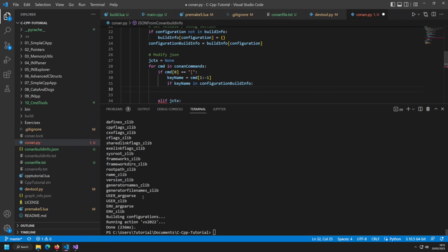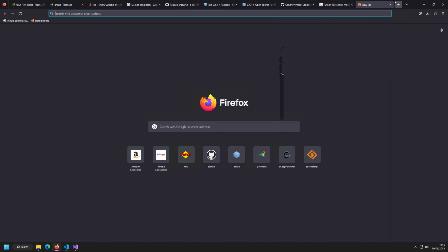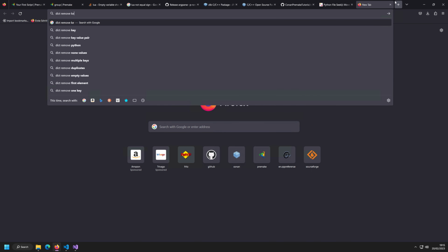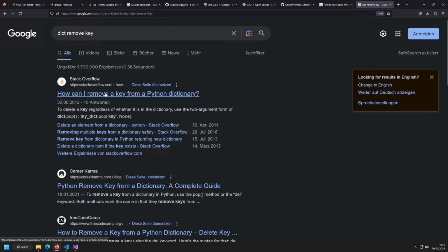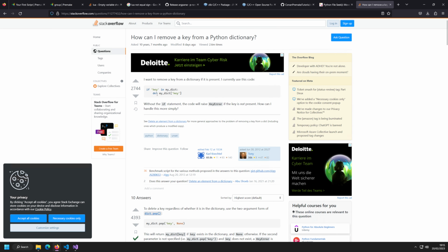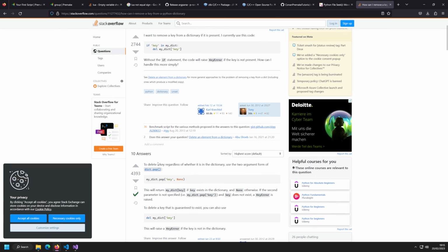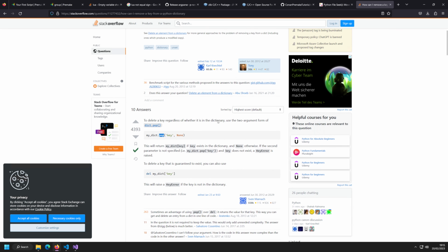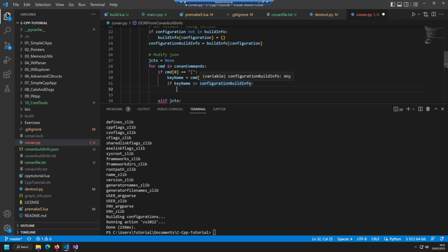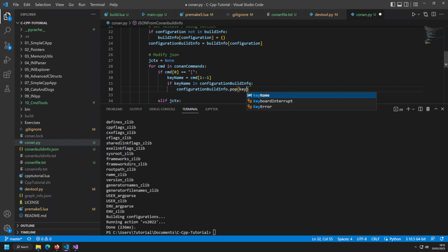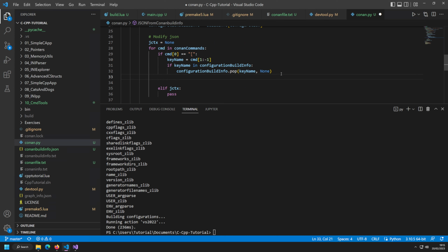So how can I remove something from a dict? How can I remove a key from a dictionary? Okay, pop. We need to do it with pop and None. So we want to do something like configuration build info dot pop key name, None, I think. So this is basically removing the old key.